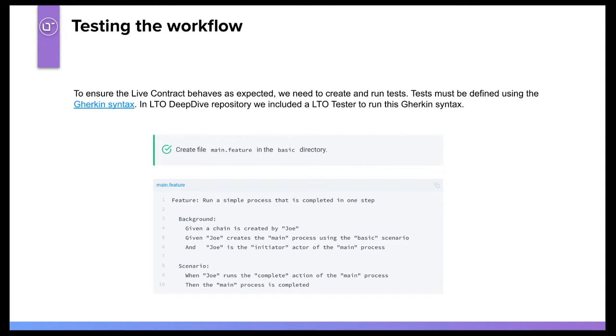All right, so now we would like to test this workflow. We use a testing tool for this that we've already developed, and this tool interprets this Gherkin syntax. So we've created a test which should test whether this scenario that we've defined works correctly. As you can see, we first set up some background stuff which will initiate the process, and then we can start running the scenario.